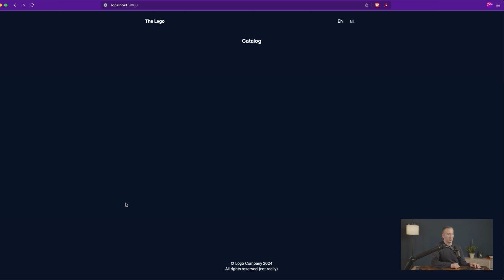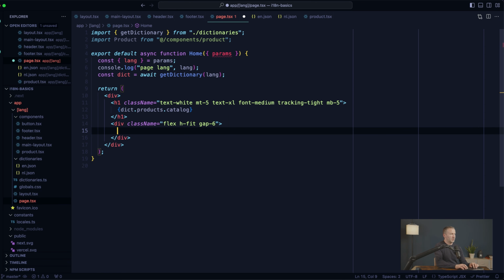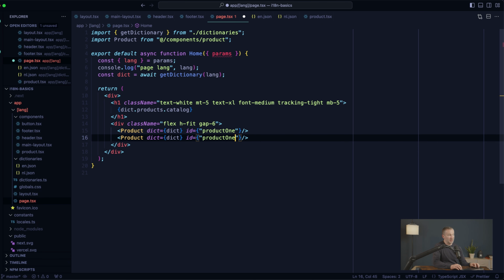Now, let's make this a little more interesting. Okay, so let's make use of our product component now. We are going to need to pass it a couple of props. We're going to need our dictionary. We're going to need the ID rather, which for the first one here, we're just going to do product one. Obviously, if this were an actual site, you wouldn't be coding this part up quite this way, but we aren't using an actual product catalog, so I think we can let it slide.